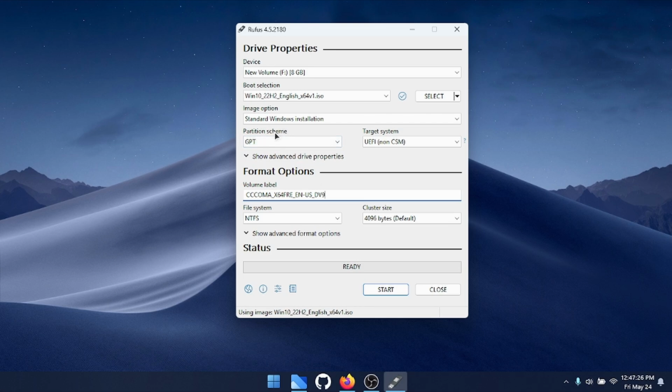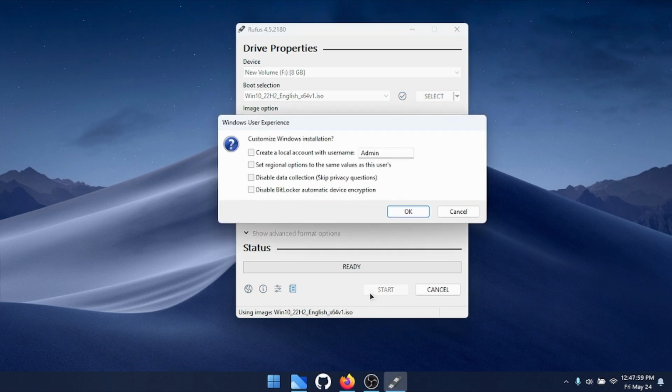It's also asking for the partition scheme, which is GPT. If you are using an old laptop, I think 8 years old or 6 years old, you can choose MBR. But if you are using, let's say, a 5 years old laptop or 3 years old laptop to date, you should choose GPT. After choosing the partition scheme, the target system automatically configures to the type of partition scheme it requires to boot. Don't touch anything else, just click on start.